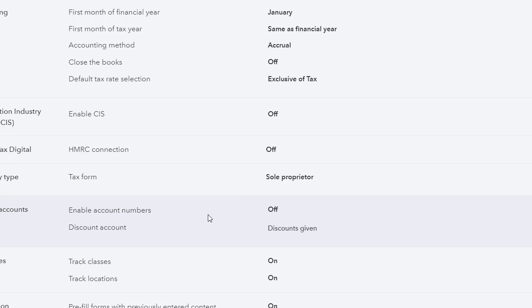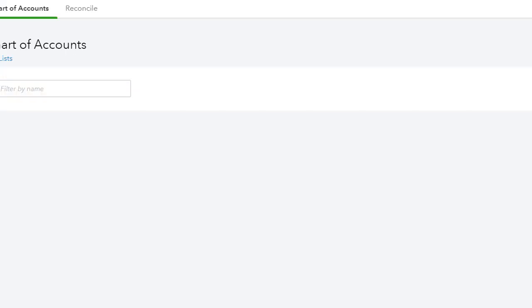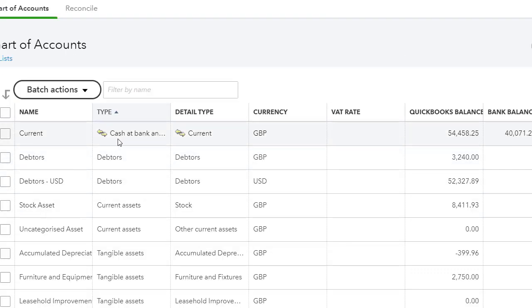It can also be useful for you if you want to order your list in any report, in say a profit and loss report, in a certain order. If you don't use numbering, it will be in alphabetical order. So that's numbering, and where numbering can be switched on. But if we go back to our chart of accounts here, we haven't got any numbers in this particular set of accounts.